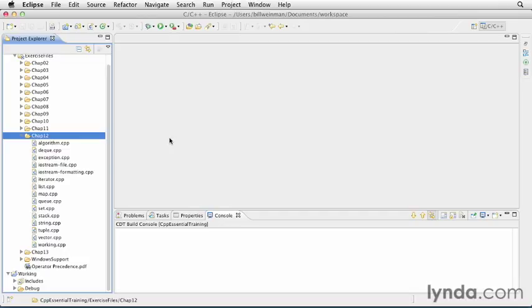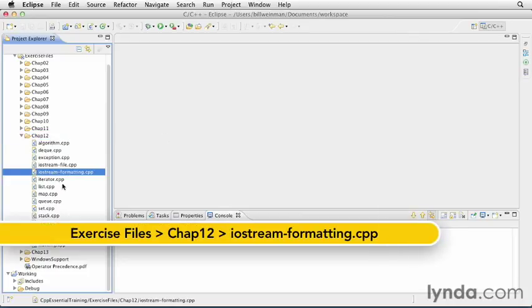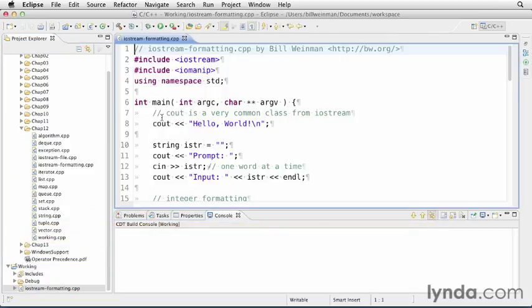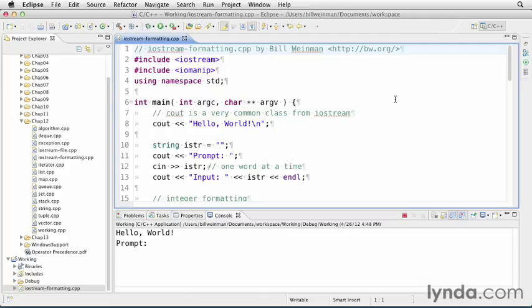The IOStream library is fairly rich, but most of it is there as back-end support, and there's really just a few classes that you'll normally use. Let's open up iostreamformatting.cpp, and we'll paste this into our working project and open it up, and let's compile it and run it. And we start here, and you see that I am including two headers, IOStream and IOManip. That's for manipulating the IOStream, and we'll be doing quite a bit of that.